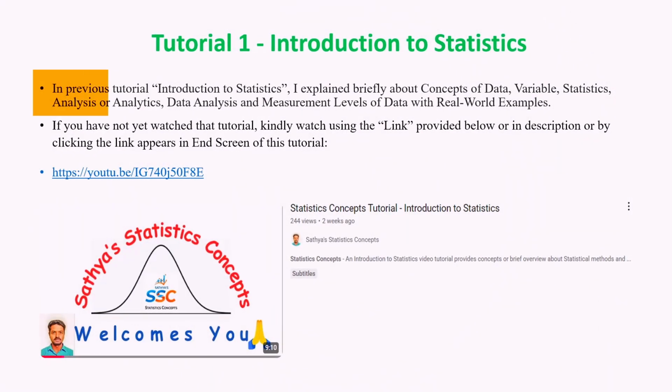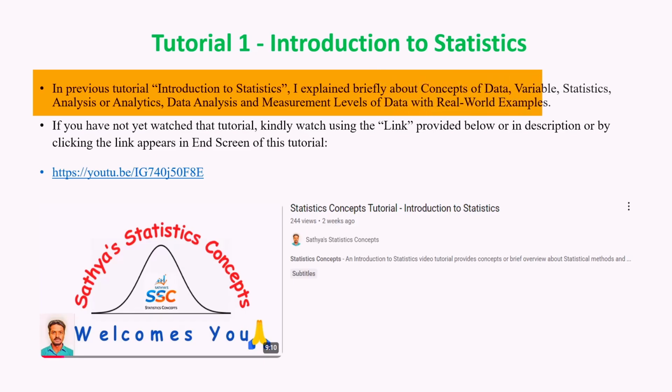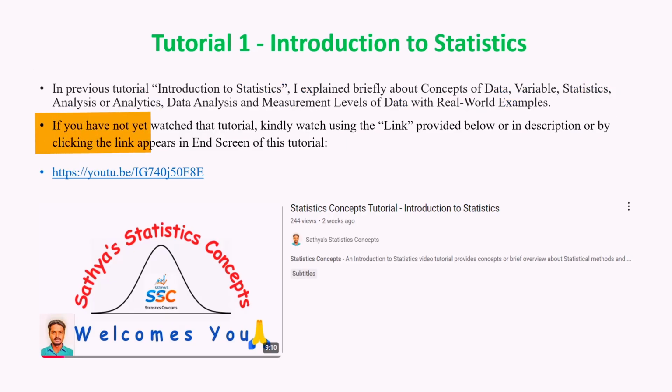Hi, myself Satish Kumar. In the previous tutorial, Introduction to Statistics, I explained briefly about the concepts of data, variable, statistics, analysis or analytics, data analysis, and measurement levels of data with real-world examples. If you have not yet watched the tutorial, kindly watch using the link provided below, in the description, or by clicking the link that appears on the end screen of this tutorial.